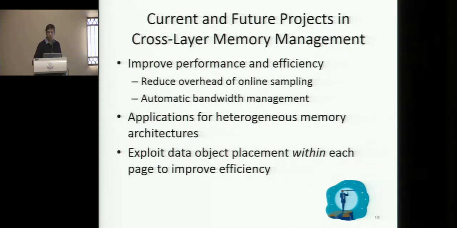So this research opens up several avenues for new work that our group is currently exploring. First, we want to try to improve the performance and efficiency of our approach. Our online approach does incur some overhead due to the way we're sampling the thread call stacks, but I think this is mainly an engineering issue, and so there are some steps we can take to try to reduce this overhead.